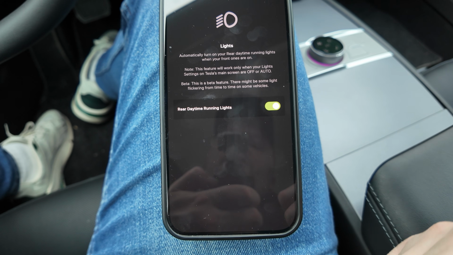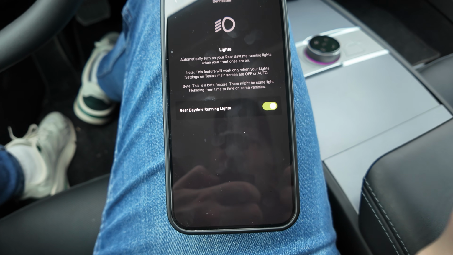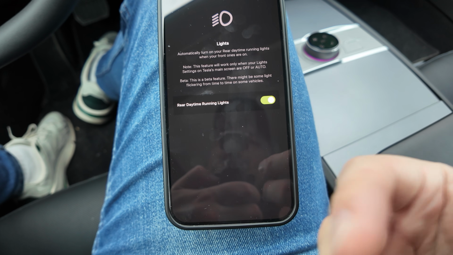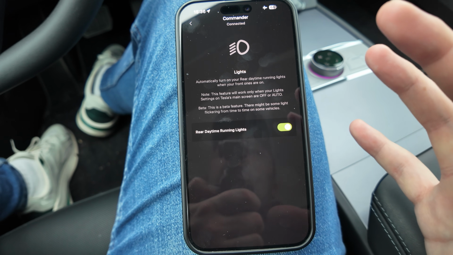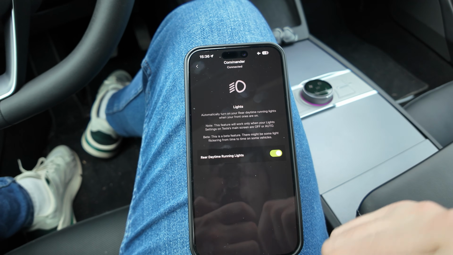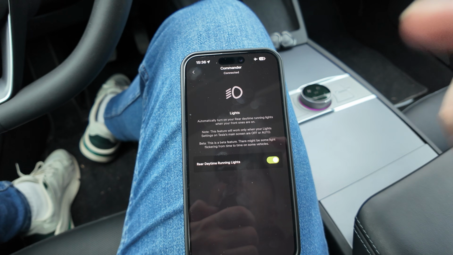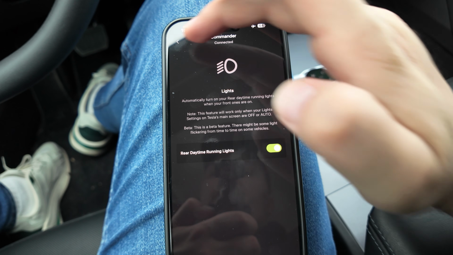So basically what this feature is going to do for you is automatically turn on your rear parking lights every single time you jump inside your car, and it's just going to give you a little bit of extra safety on the road. And I'm pretty sure in some countries it's actually illegal to drive without this on. So that's why I believe a lot of people want to use it.